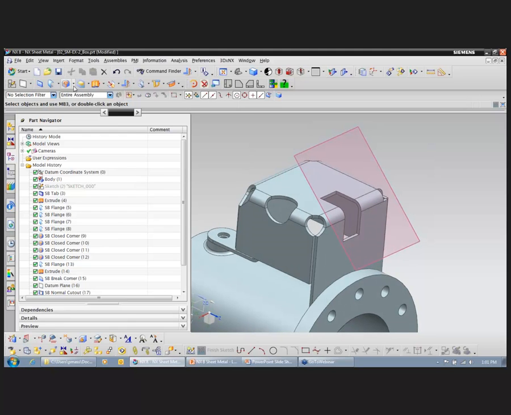So in the second example, we got to examine some pretty powerful tools. We got to examine how to close a corner with the close corner command and automatically apply corner treatments and reliefs. We got to look at the break edge or break corner command. We also got to look at unbend, rebend, things of that nature.